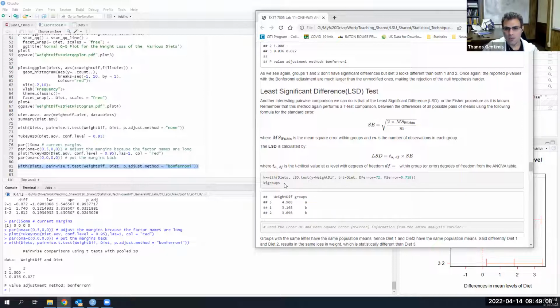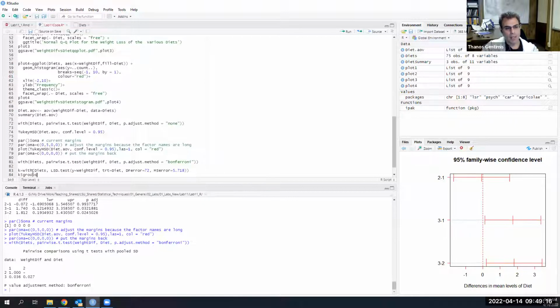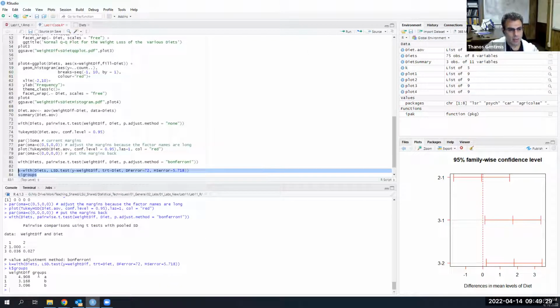Now, with the least square difference, you could also look at groupings, right? And remember, the code for that is this. It's going to try to find the differences, and if two groups are statistically the same, it's going to give them the same letter. If they're statistically different, they're going to get a different letter, right? So in this situation, we're computing the least square difference, and if you just do K and then $ groups, you see the different groupings, right?